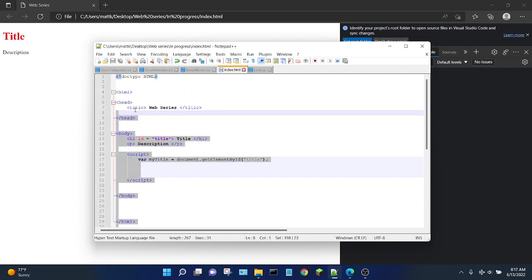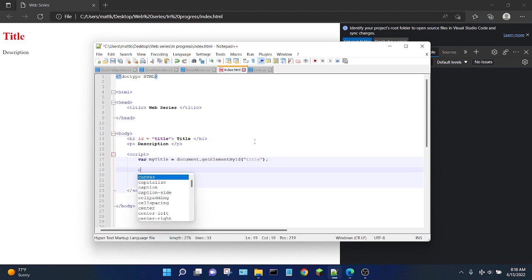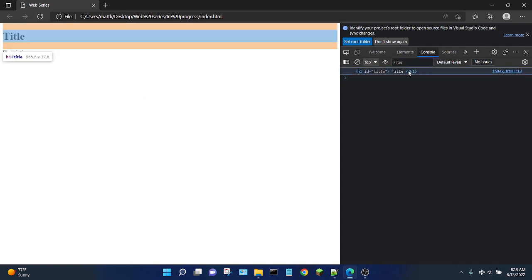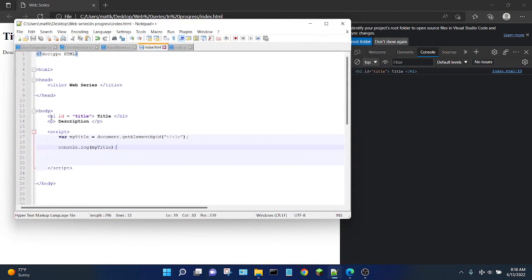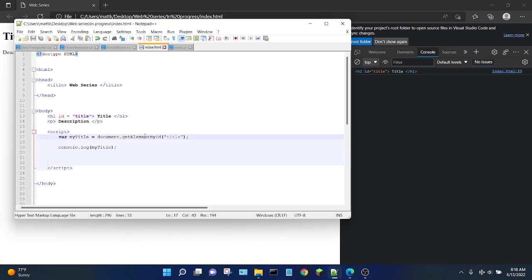Document is this whole document, and then .getElementById is a function that will return an element when you give it a certain ID. But to prove that we have the same one, you can just log console.log(myTitle), and watch what happens here. I'm going to refresh the page, and inside the console we have the exact HTML code that was here before. And you can see they're exactly the same. Line 13 is exactly the same as what we have here. And that's really powerful to use in JavaScript.